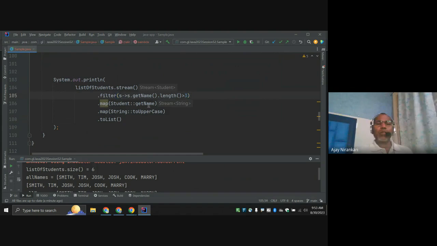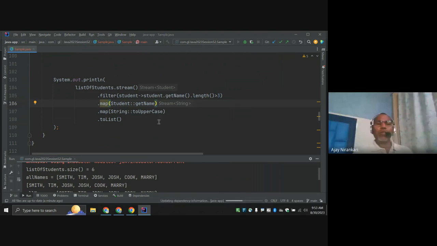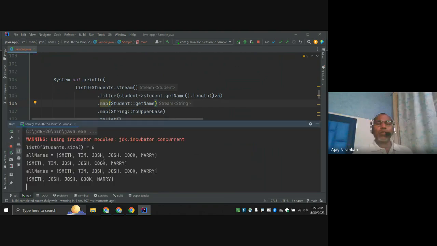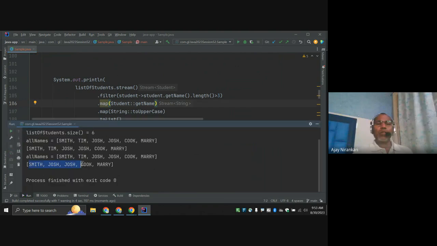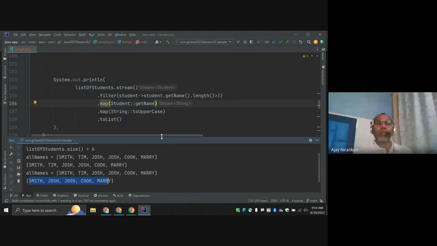Okay, student name, you can give the logical name. So in this way we are able to get names which have only length greater than 3, right? Is it clear?